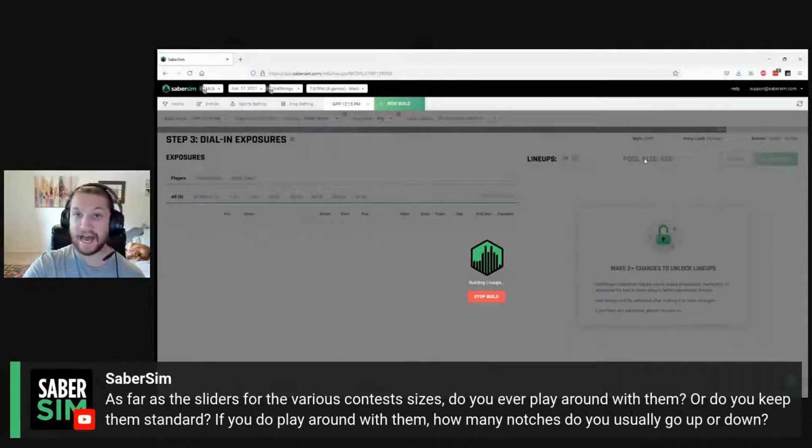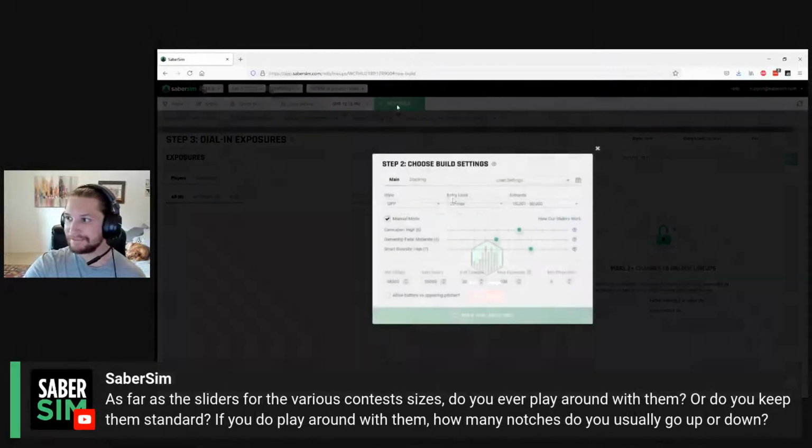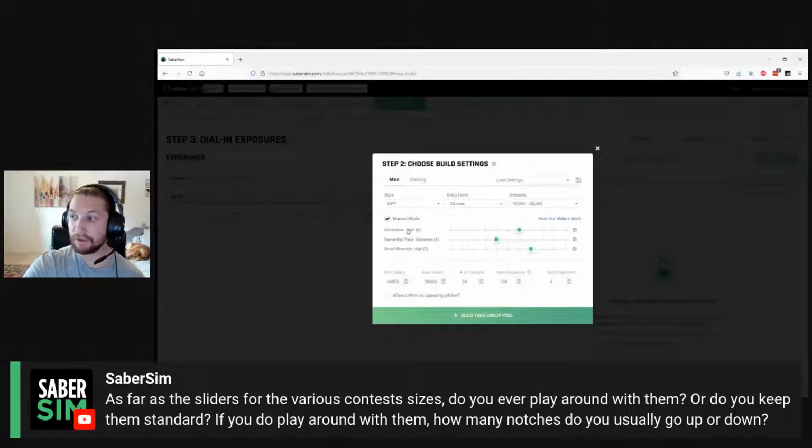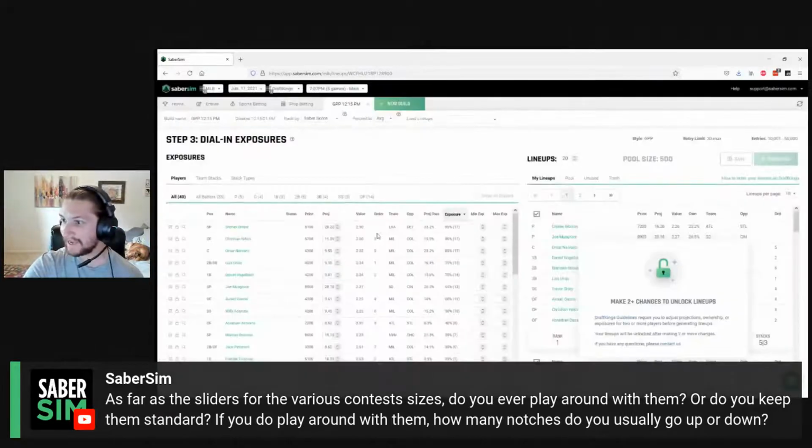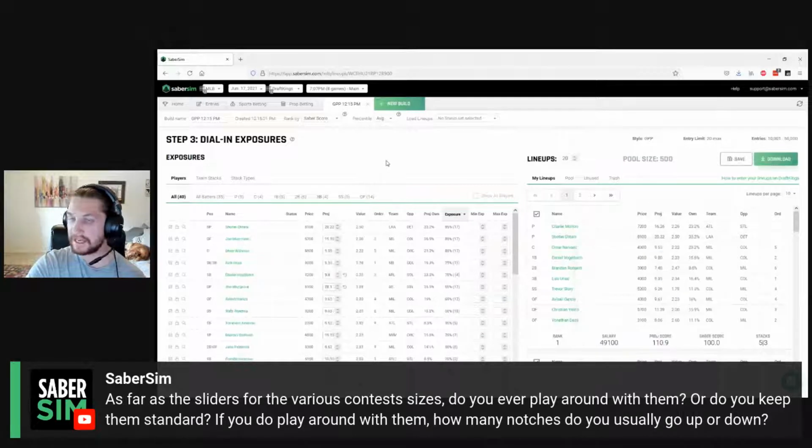What are the most appropriately built lineups given these parameters for where we want correlation, ownership fade, and smart diversity to be, right? So that's why we have these Saber scores, right? So there's kind of 2 ways that the settings end up influencing your build. The first being the actual construction of the lineups themselves, and then also the way they are sorted in the post-build process.